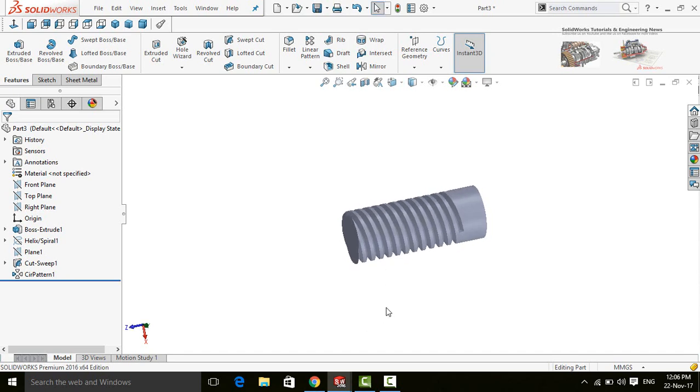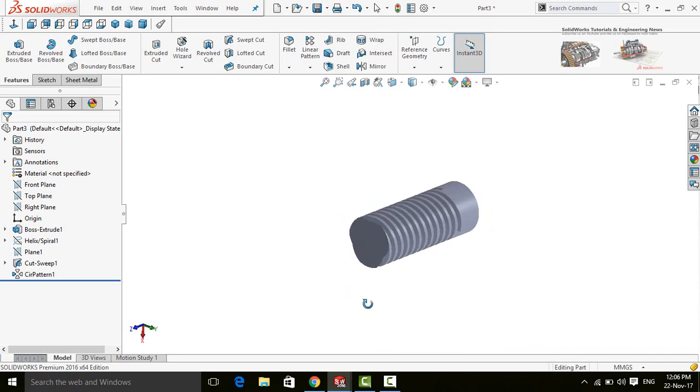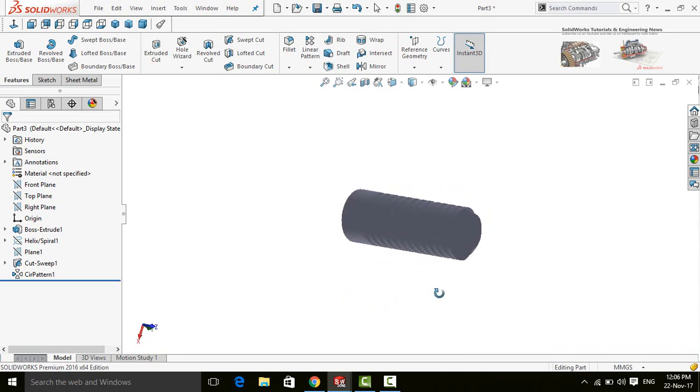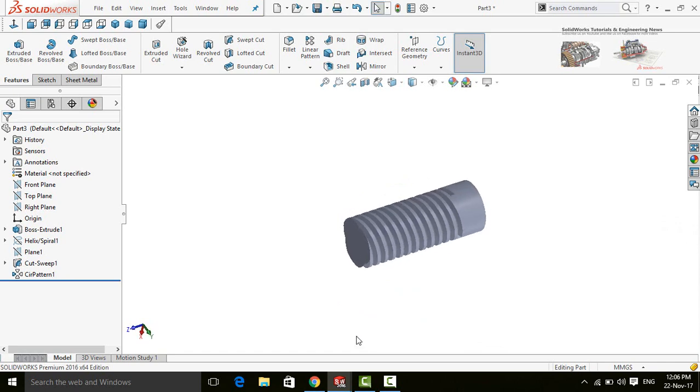Assalamu alaikum friends. In this video I am going to show you how to create multiple number of threads on a single bolt in SolidWorks. So keep watching this video till the end.